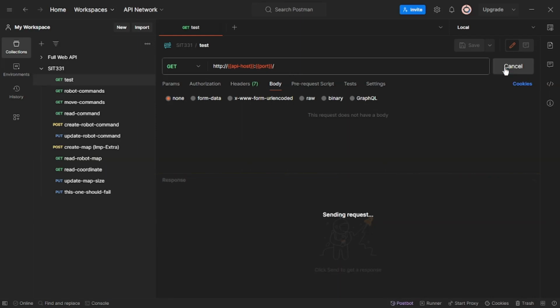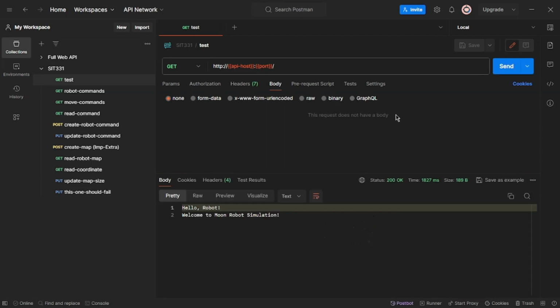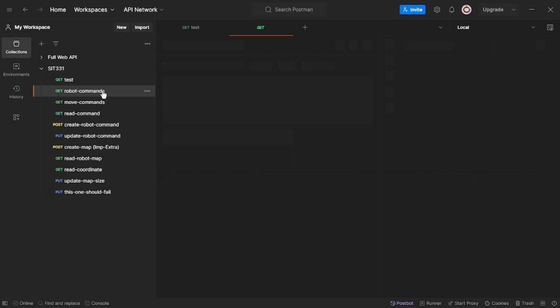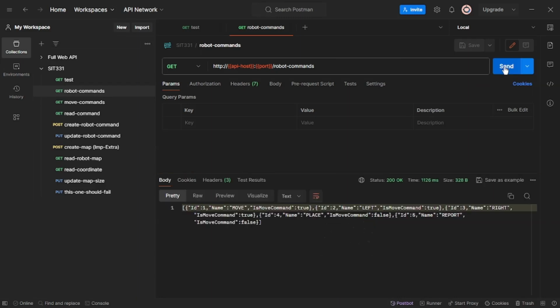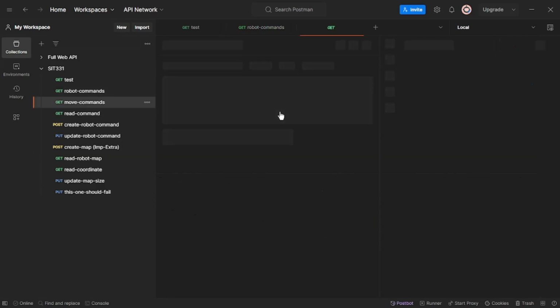As you can see in this get endpoint, I have simply used the API host and port that I have created in the environments. The API host here refers to basically the localhost and the port refers to 5000. This is the same endpoint as the one that is generated by the terminal when I pressed .NET Run. Similarly, all the other endpoints correspond to the endpoints that I have set up in my code. Here's the demo of all the endpoints.